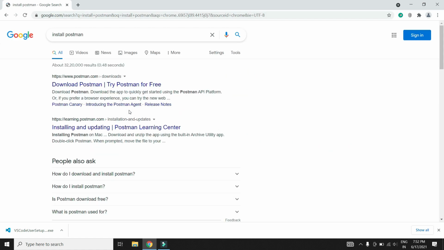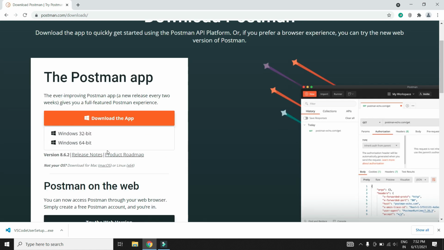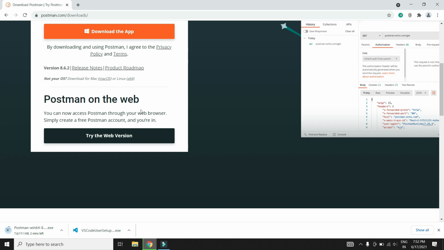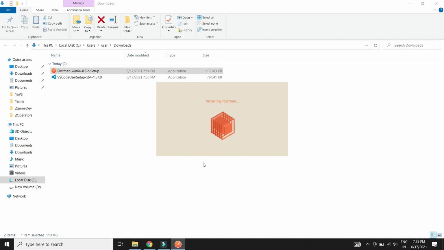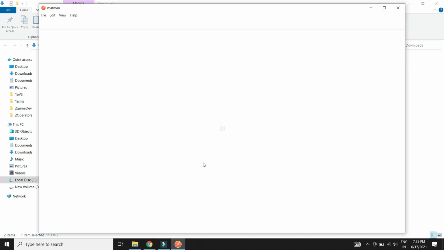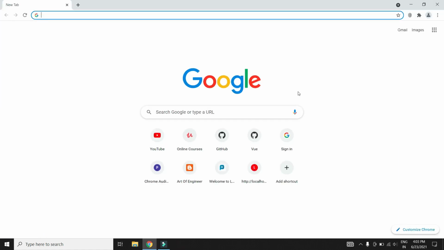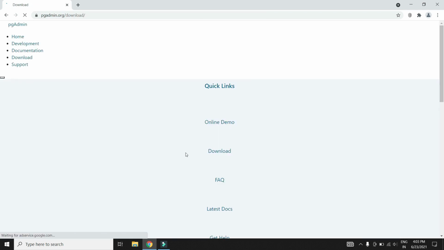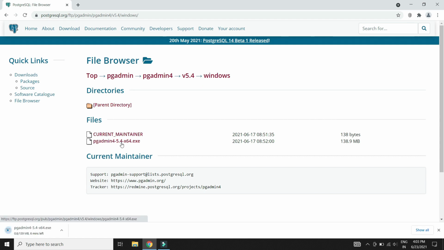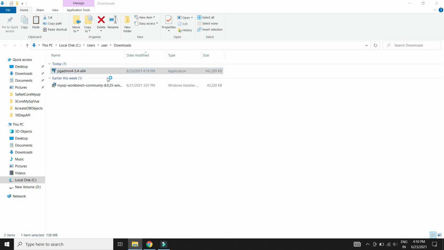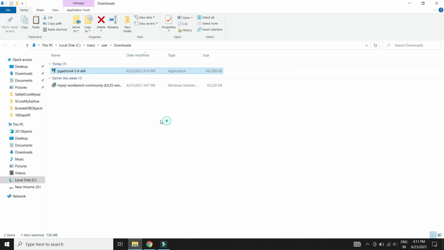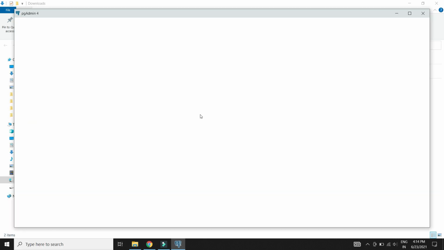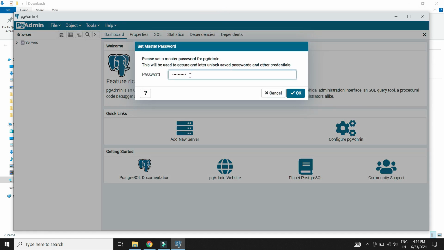Let's install Postman. We will be using Postman to test our REST APIs. Let's install pgadmin, which we will be using to connect to PostgreSQL and create the necessary database objects. We are required to set a master password the first time we log in.